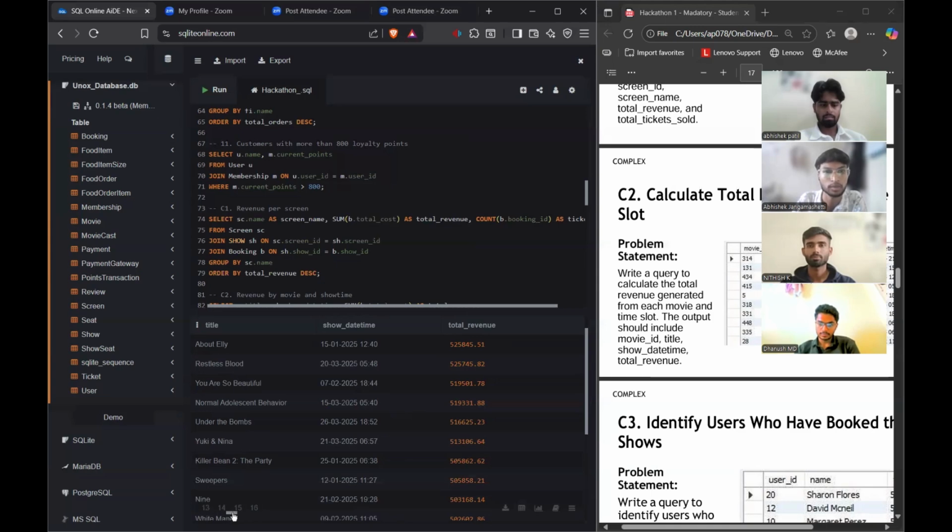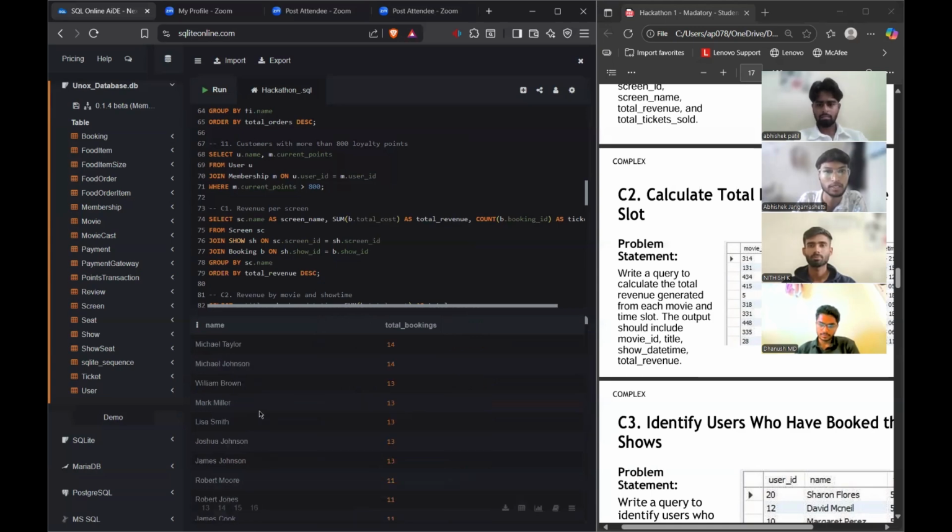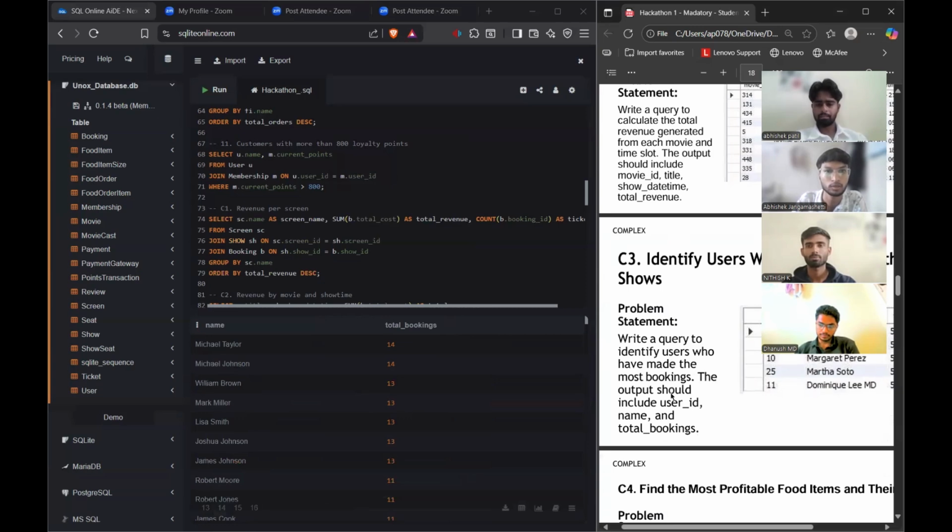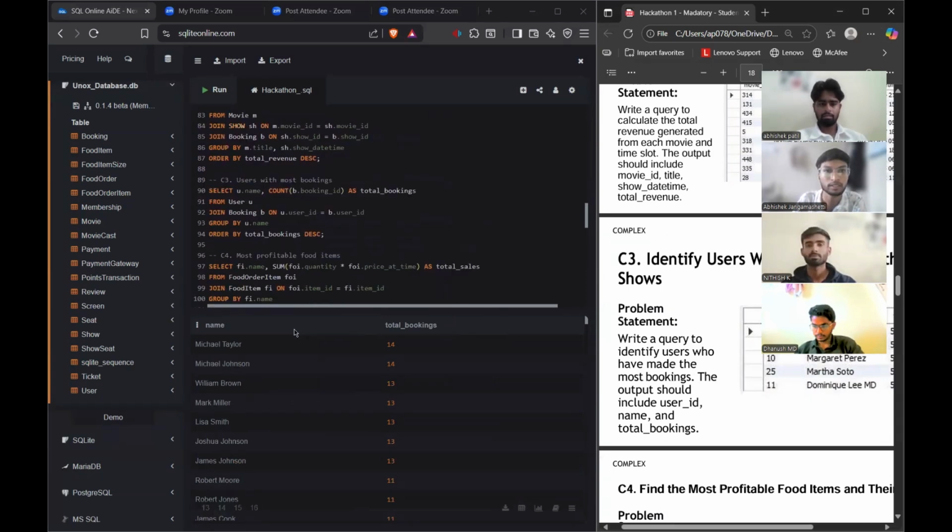Next problem statement is to identify users who have booked the most shows. We have counted bookings per user and showed customers with the highest number of bookings, which helps to identify frequent visitors for loyalty rewards.